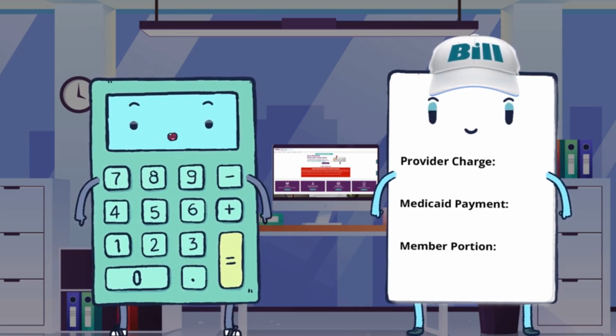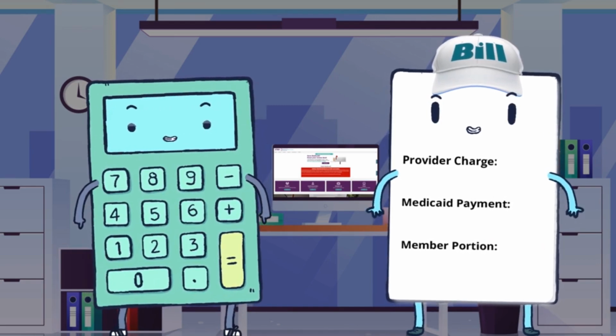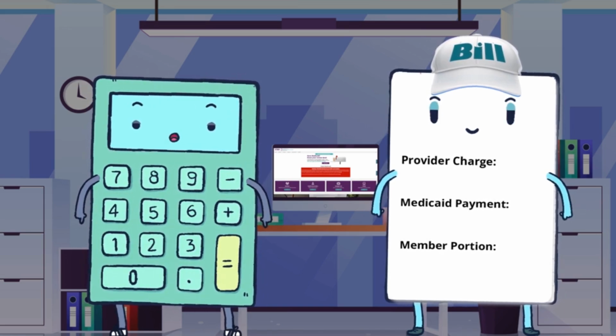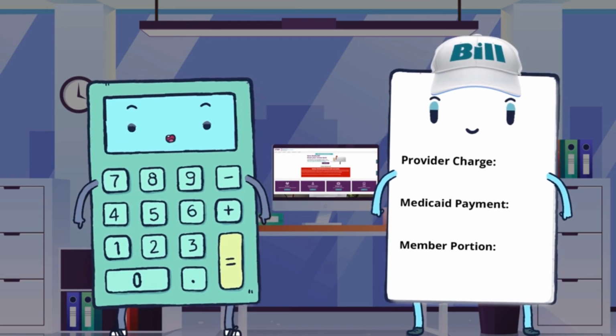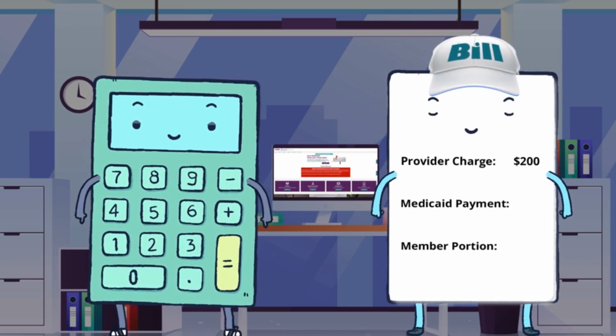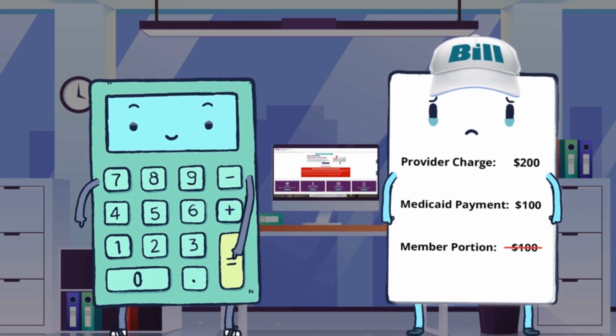What is balance billing? Balance billing occurs when a Medicaid provider bills a patient for the difference between the amount they charge and the amount Medicaid approves. For example, if a provider charges $200 for a service and the approved amount is $100, the provider is not allowed to balance bill the patient for the remaining $100 of the covered service.